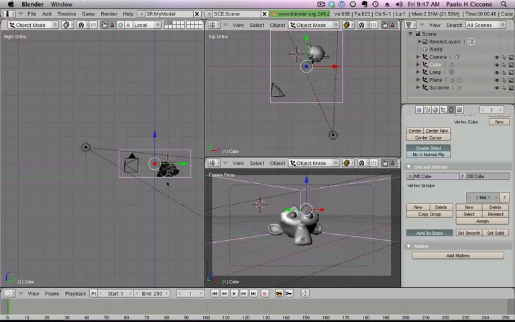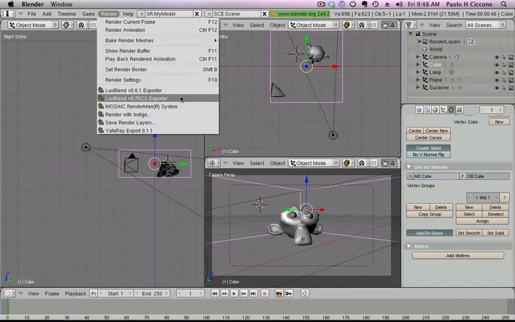So once you have it installed correctly, if you look in the render menu of Blender, you should find this option, Lux Blend 0.7 RC2 Exporter. What that means is this. Lux is an external program. It's a totally standalone program. It does one thing and one thing only, and it does that thing very well. It only renders 3D scenes.